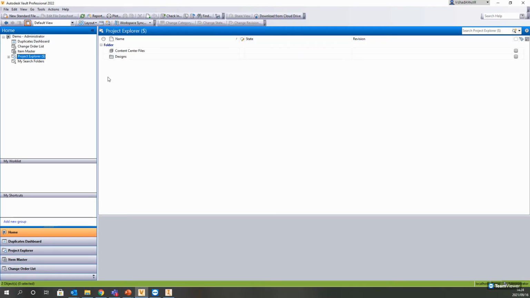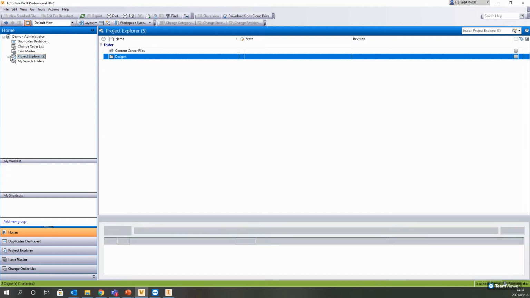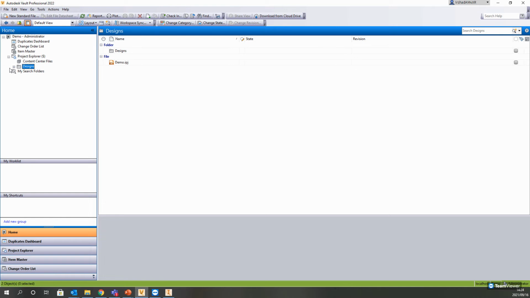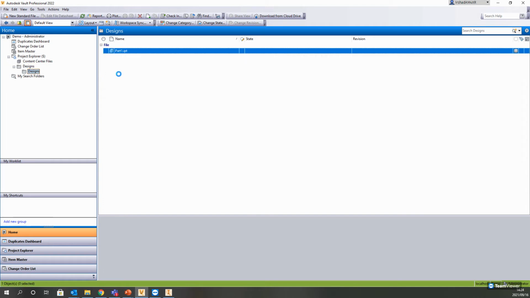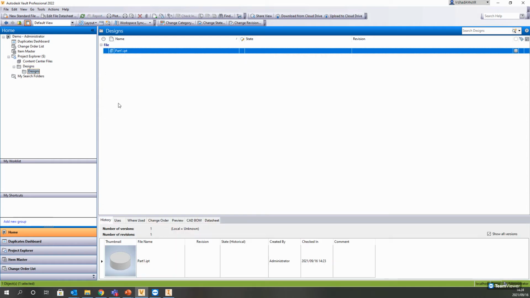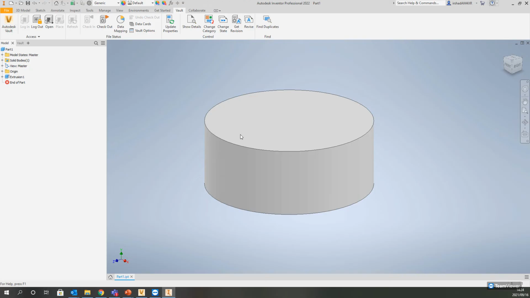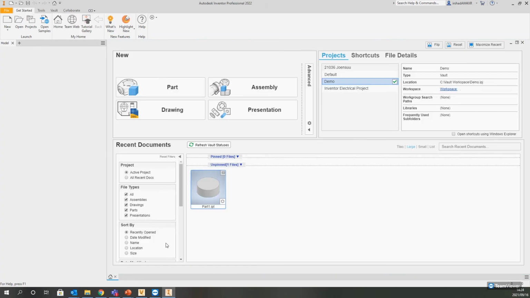If I go here and I refresh, you'll find that the 2 folders that we mapped to, which was the contents and the files and designs, are going to be checked in now. Right? If I go to my designs folder, I'll see part 1. And there we go. We have just successfully created a link between the vault and our local workspace. However, I did say the problem was that it created a duplicate file. So what can I do to mitigate that? Well, I can cheat a little bit.